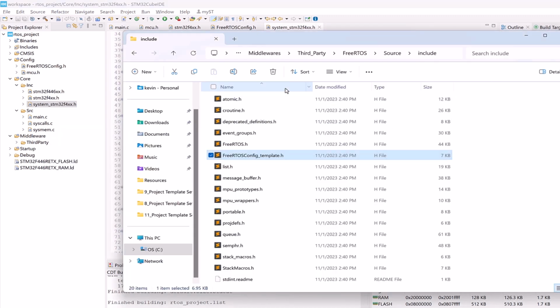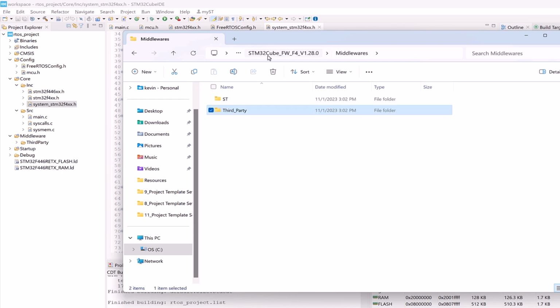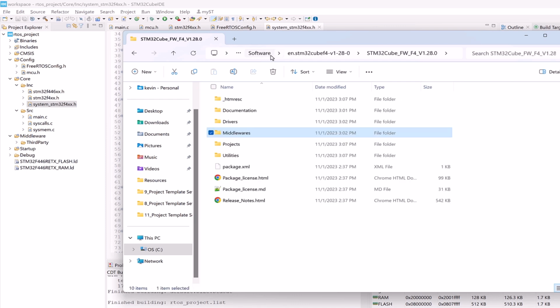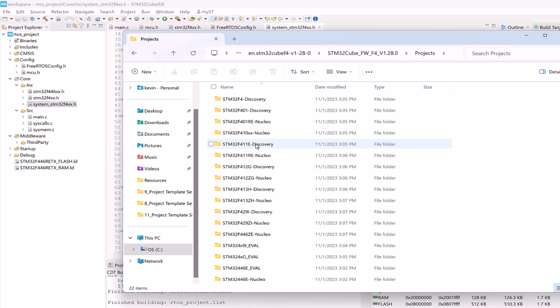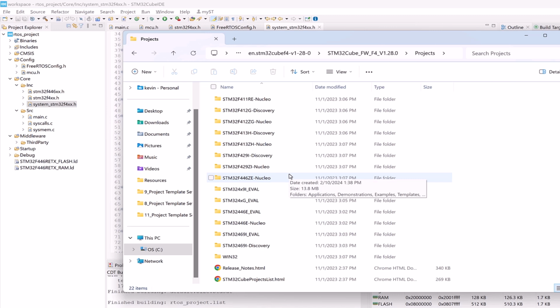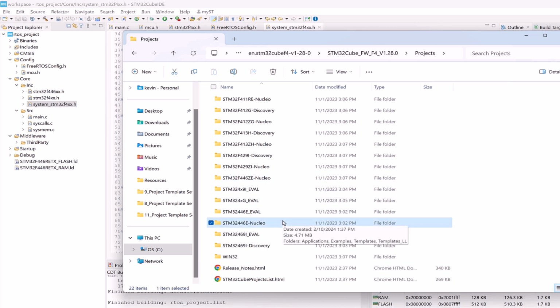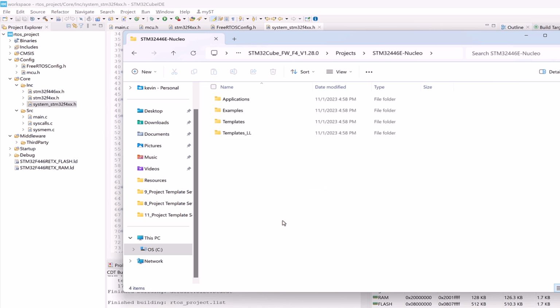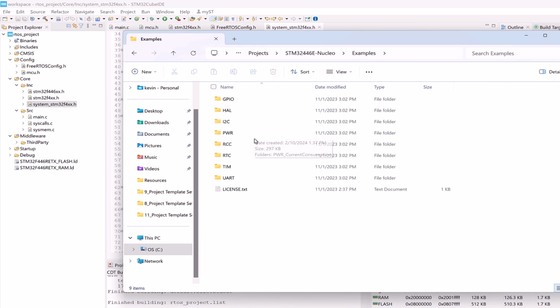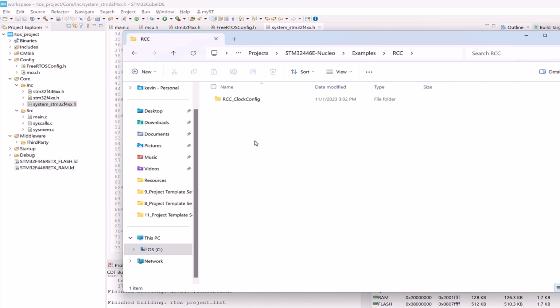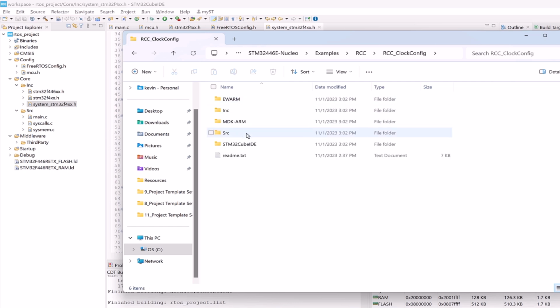And let's navigate back to the main folder right here. And let's go to Projects. Then we want STM32F446E-Nucleo. So let's go inside, then go to Examples, then RCC, and we can take the file from this example here, and it's under the source folder.